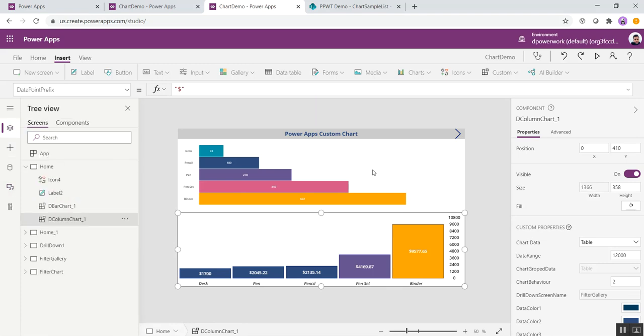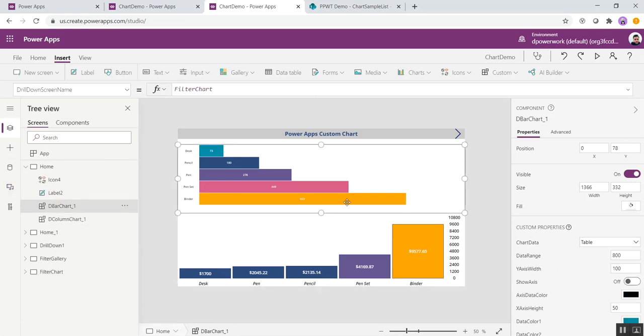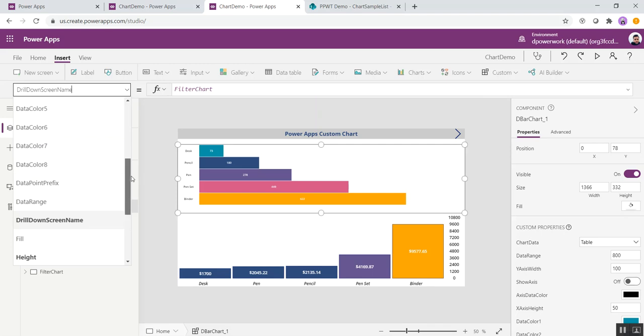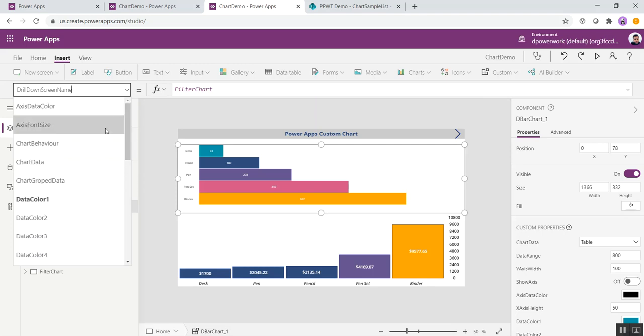Once you do that, let me start with the bar chart. Both have a very similar, almost the same, configuration. So if you know how to configure the bar chart, you can similarly do the column chart. I have many properties that you can control, and I'll go one by one.